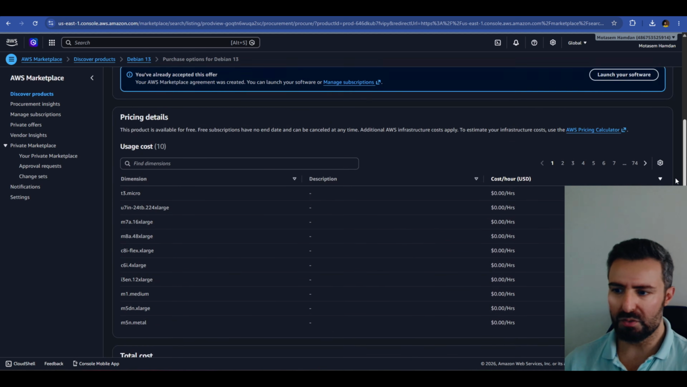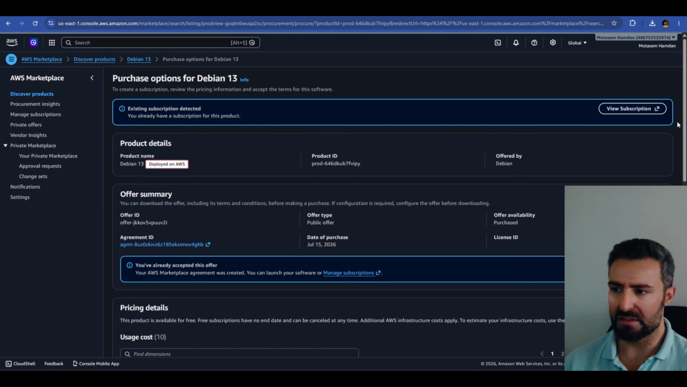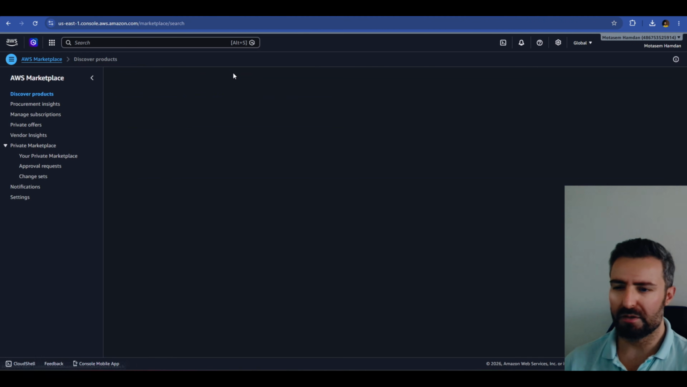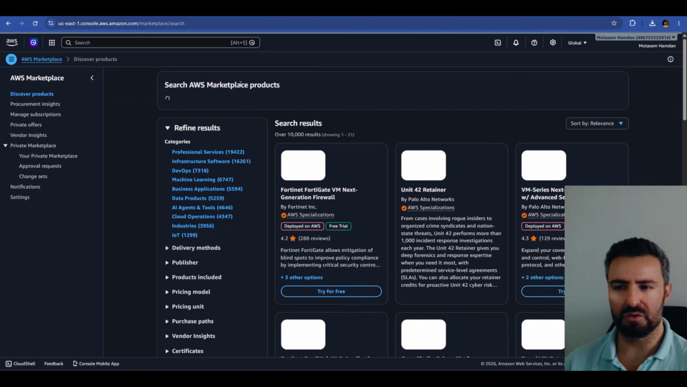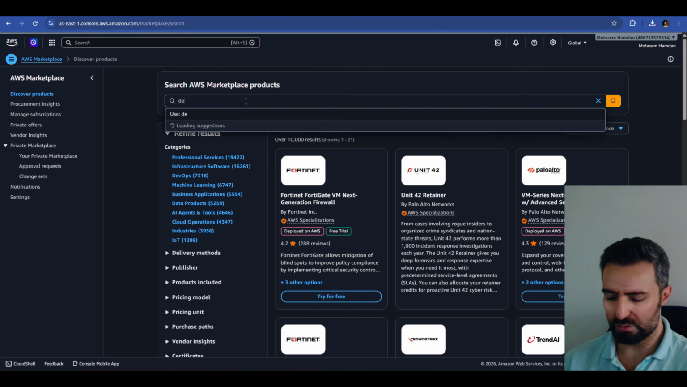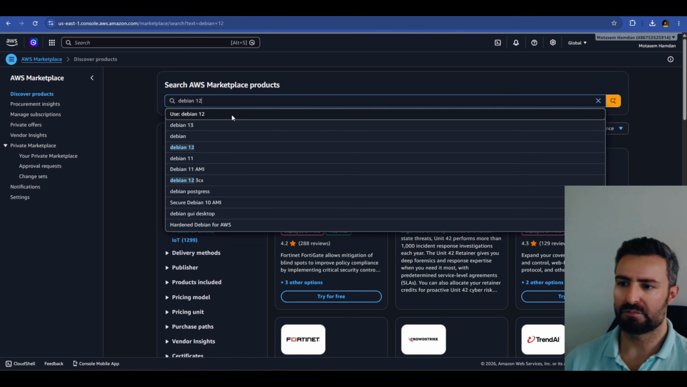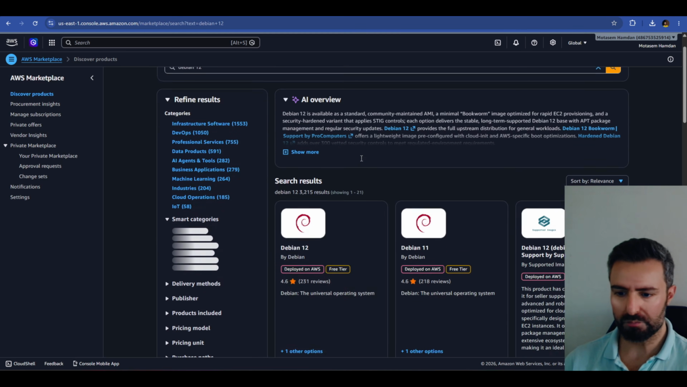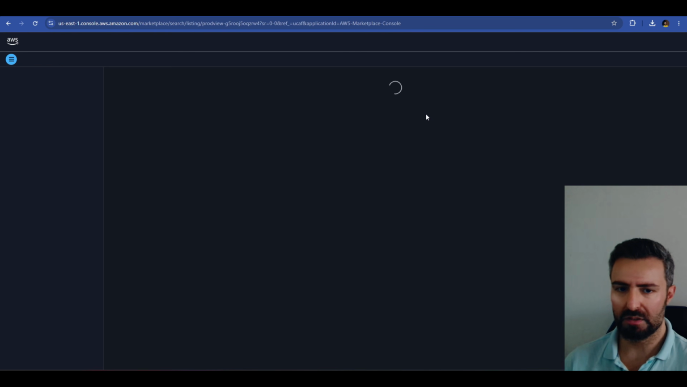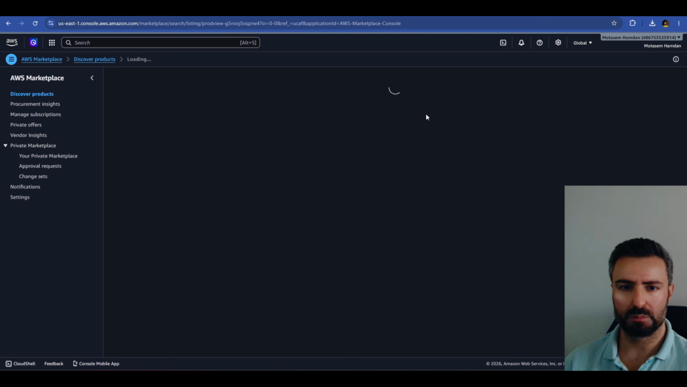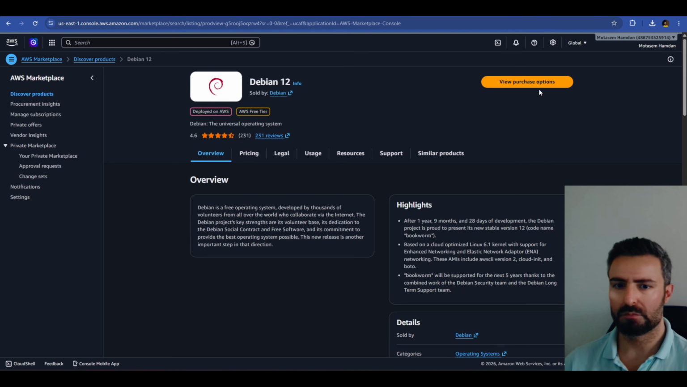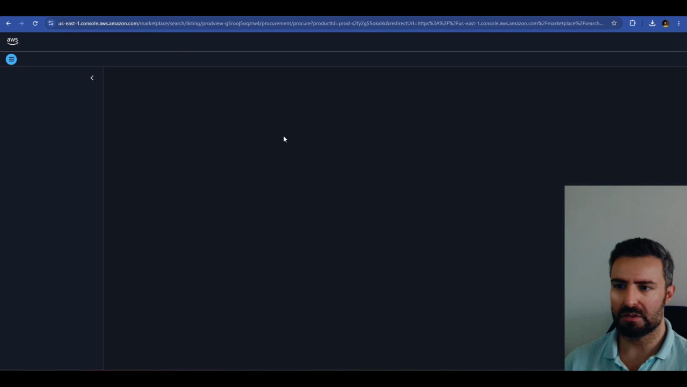Now, coming to how to configure this instance. We're going to go back and then configure a demo on Debian 12, just to show you guys how to configure the resources such as the RAM and the CPU. So Debian 12. I'm going to click on this. View purchase options.